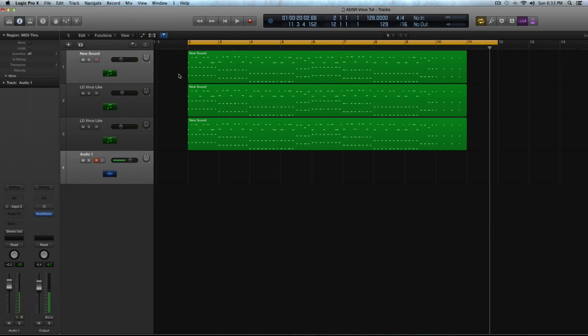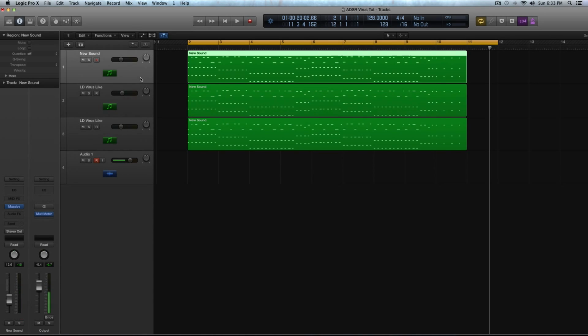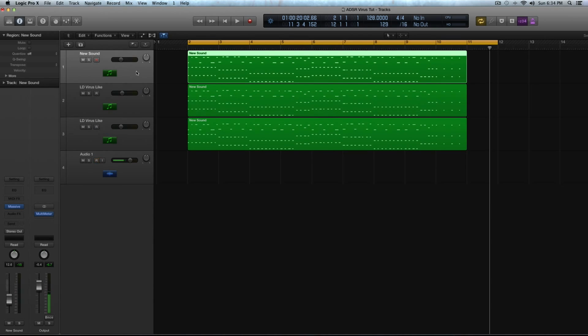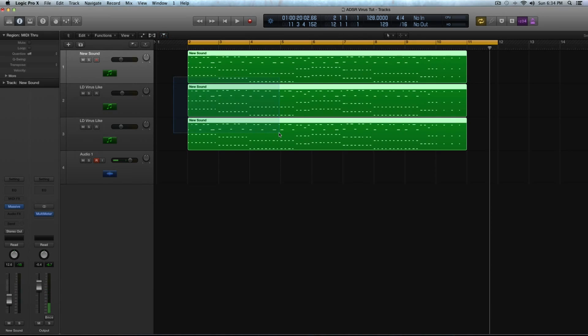Just a quick side note, I do own an Access Virus. I think it's ironic that the Virus got pigeonholed as this unison super saw, huge stack of saws type sound. It's capable of a lot more diverse sounds, but a lot of people who don't own an Access Virus and have soft synths like Massive or Sylenth have always tried to get it to sound as big as a Virus. You can't actually get it to sound as big as a Virus.